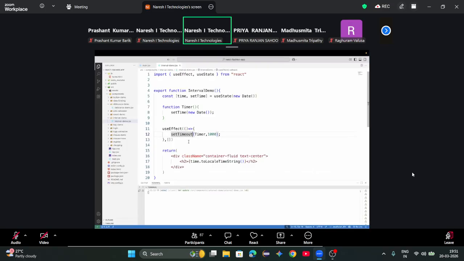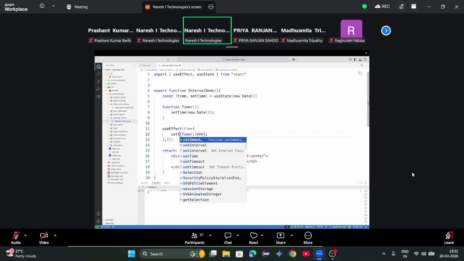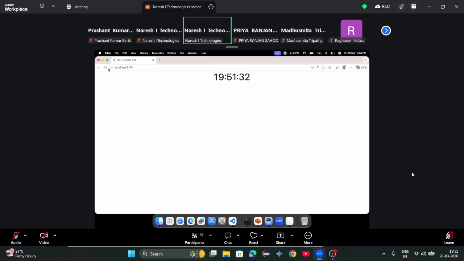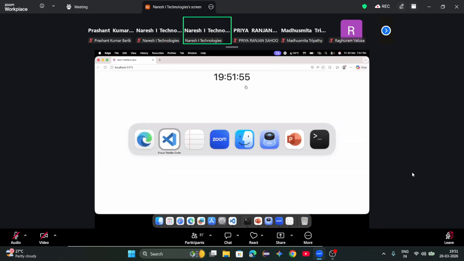So we need to give this not to timeout, we have to give this to interval. Then you can see it is going to execute the task and repeat the task continuously. So you can see it is repeating the task continuously. So that is the concept of a throttle.